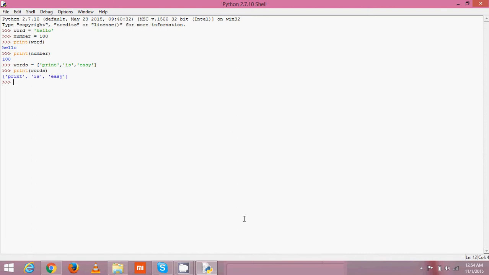It works with literals as well. For example, I can print 100 directly. I can print hello like this. I can even use arithmetic expressions for print. For example, print 3 into 2, 6.